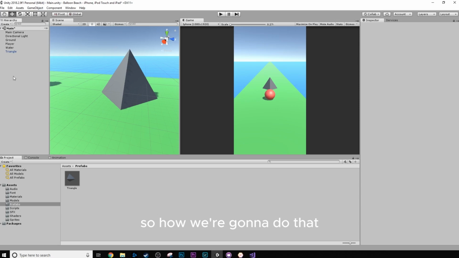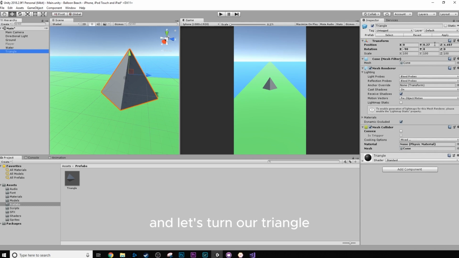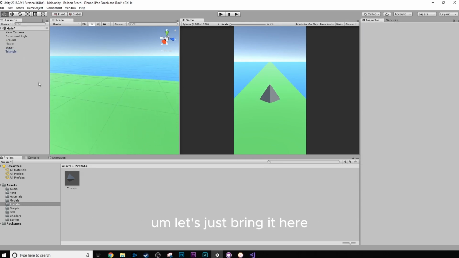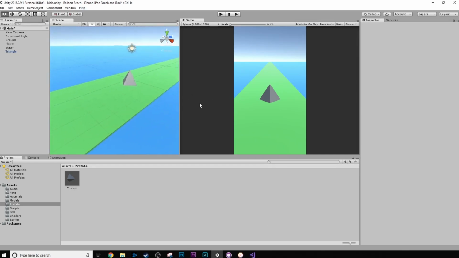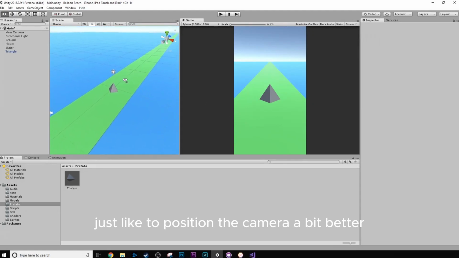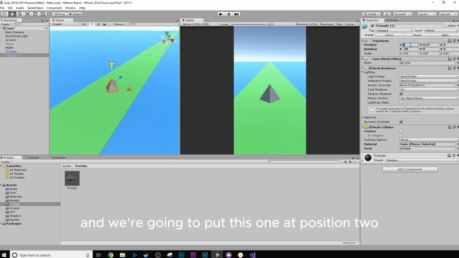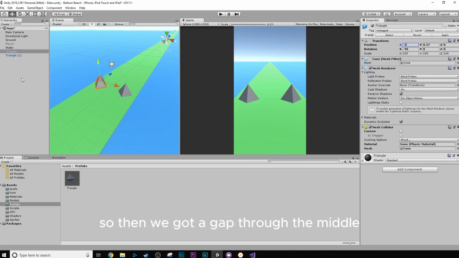So how we're going to do that is, let's turn off our player again. Let's bring our triangle back to 0 on the z-axis, so it's right in the middle. I'd like to position the camera a bit better, just so we can see what's going on. Let's copy the triangle and paste it. We'll put this one at position 2, and this one at position -2, so we've got a gap through the middle.